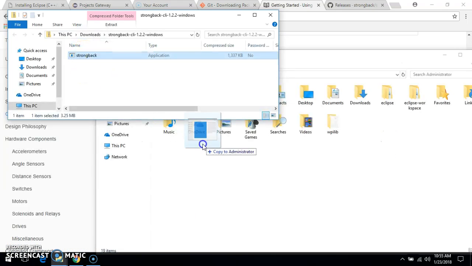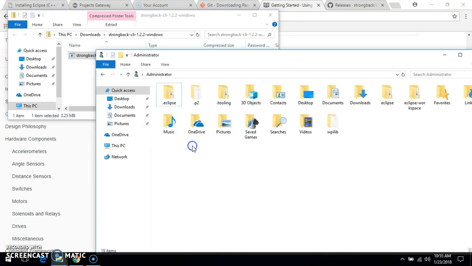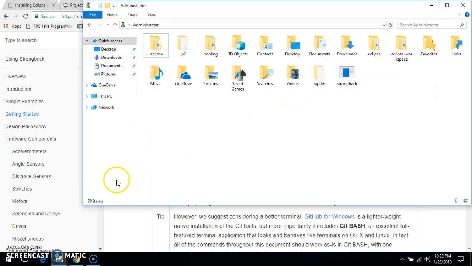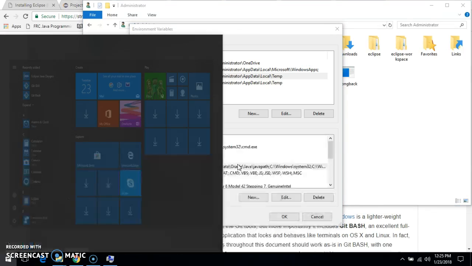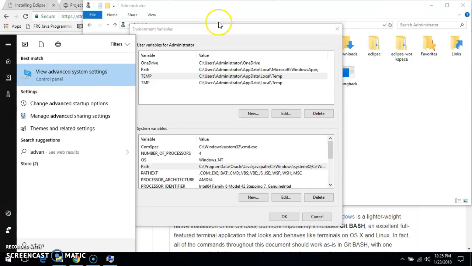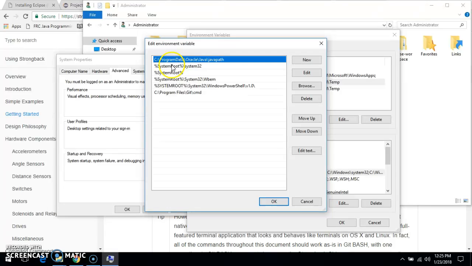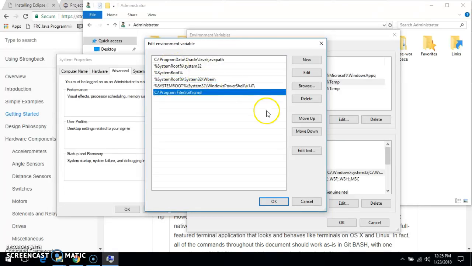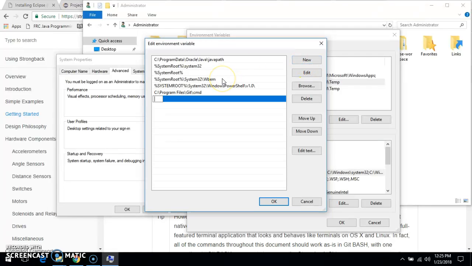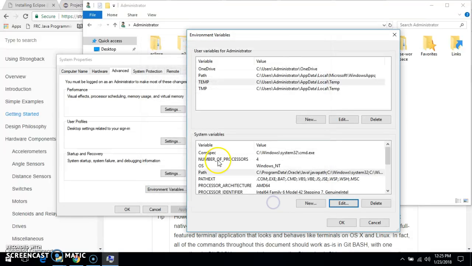Strongback actually recommends you put this file right into the root folder of your profile. So copy that there. Wherever you end up putting the file, you have to make sure that your path can see it. So just search for Advanced System Settings, select Environment Variables here, and then inside the system variables, here's the path, and we are just going to edit that and make sure that we have C:, Users, and then wherever you put it, whatever folder, Administrator. So that's the folder where that file is found.